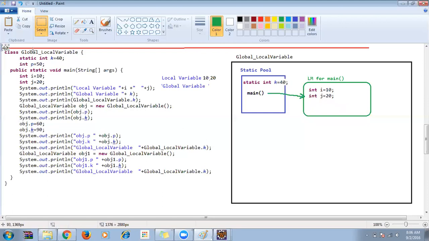Okay? Yeah, so that will be 40. The next slide, it's 40. It has to print the local variable. It will again go to the main. No, now I'm referring with the help of the class name. The class name is what? Global local variable dot K. So it goes back to the static pool. Yes, when I refer with the class name, the search will directly go to the static pool. Then it will print the K value, that is 40.